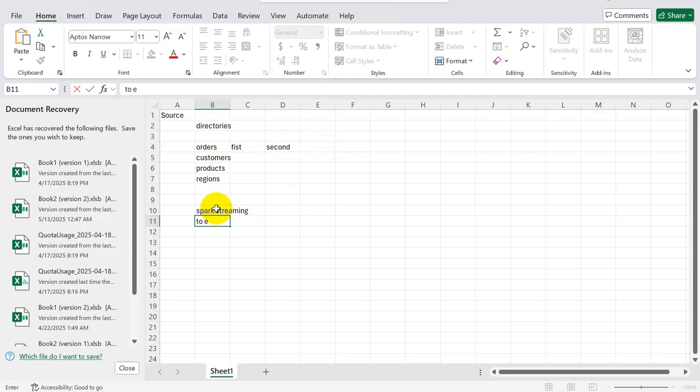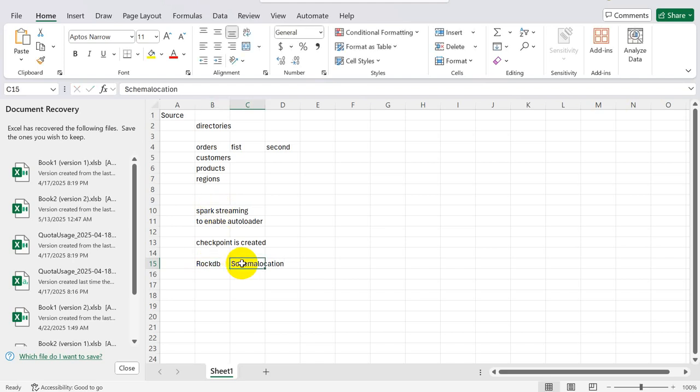to enable Autoloader. When we enable Autoloader, we know a checkpoint location is created, and inside the checkpoint location we have something known as a RocksDB folder. The RocksDB folder and the schema location are the two things responsible for handling the incremental approach within Databricks. It means the RocksDB folder will store the current state of any file.